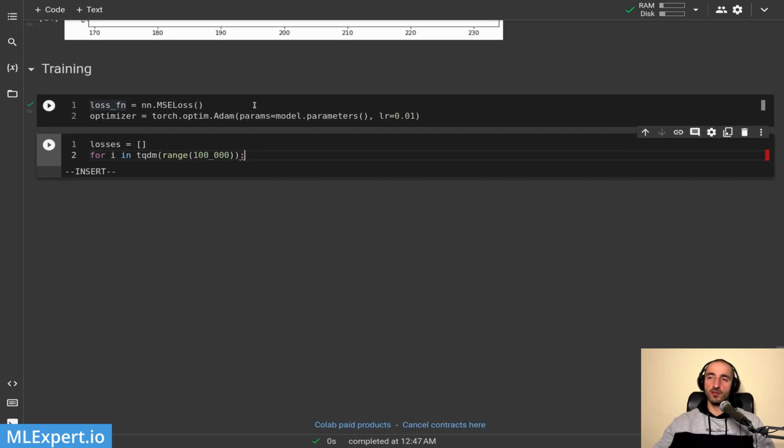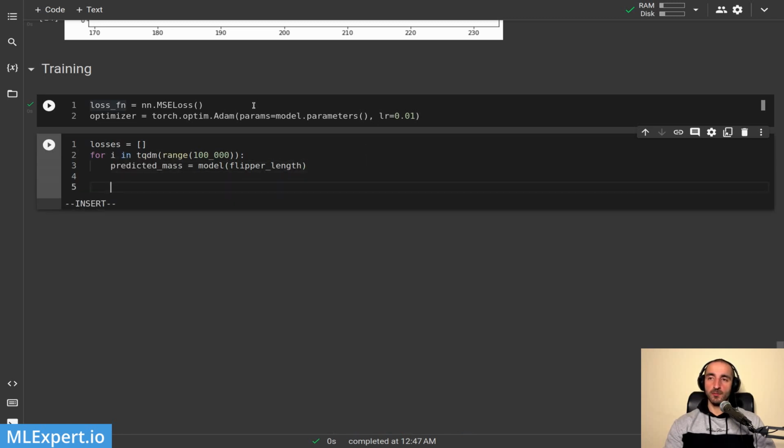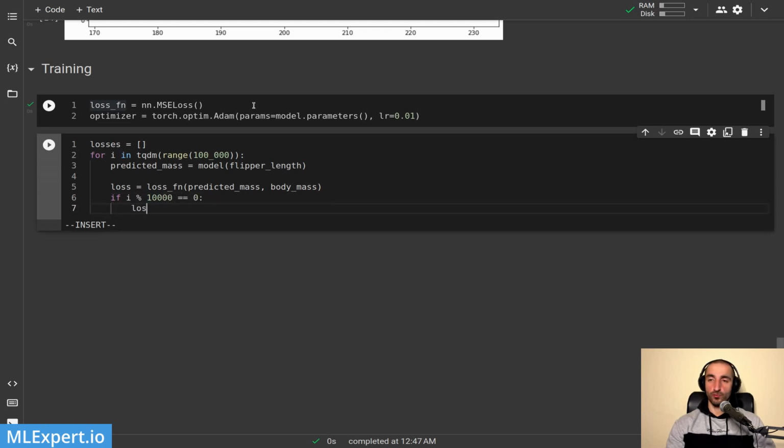Pretty simple thus far. Each time I'm going to take the predicted mass from the model by passing in the data. And then I'm going to calculate the loss using the loss function from the predicted mass to the actual body mass. And if I'm at 10,000 runs modulo, I'm going to record the loss.